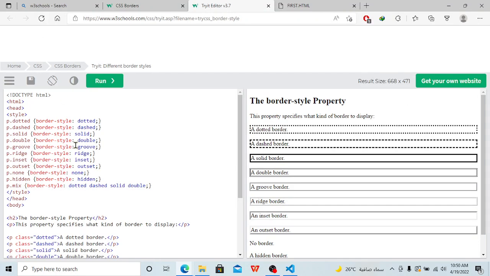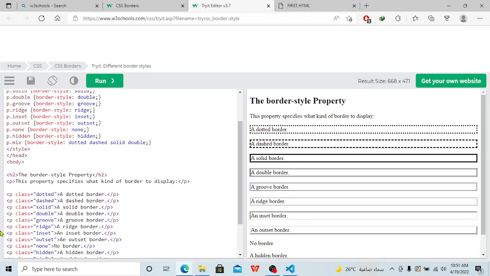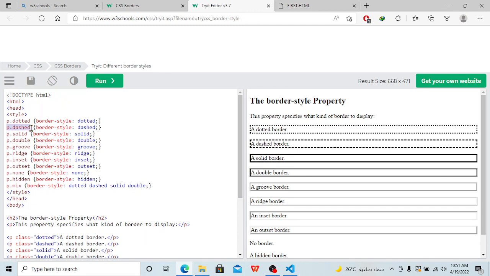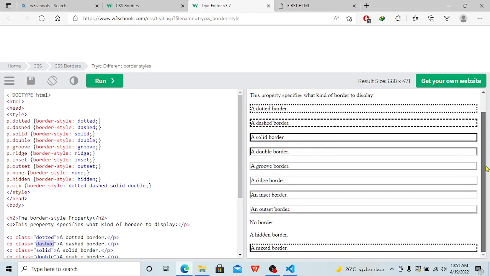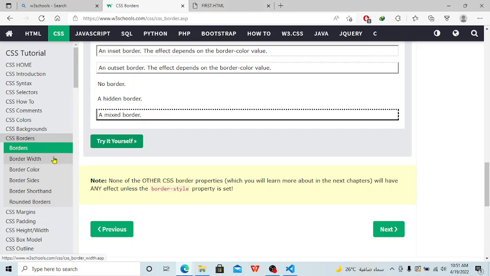So I am refreshing it. Now it became the original one. So in the paragraph element, we want to select a dashed border. We can do like P dot dashed. See this P dot solid, these mean P is the tag name, paragraph. Dashed, solid, these are the class names. So we have a lot of different border styles available. And we can change the border width, color and everything here.